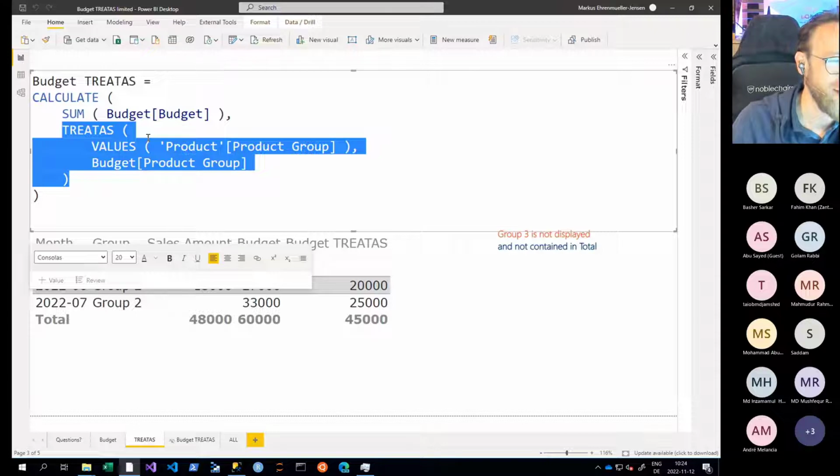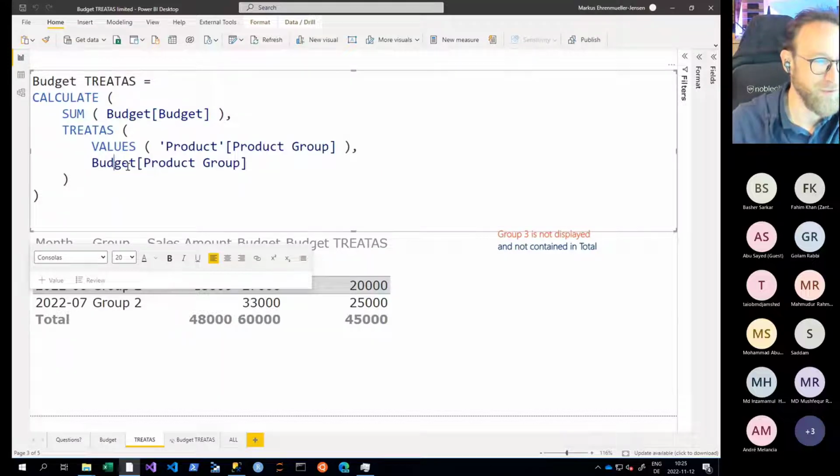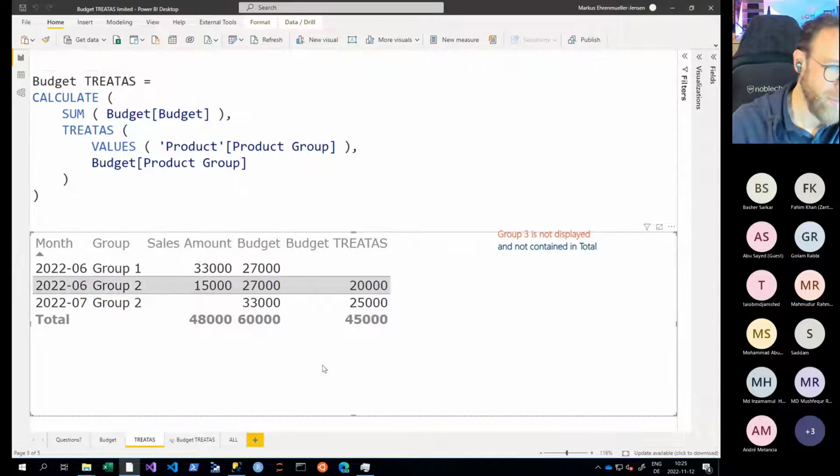Here we create a filter depending on what's available in the product group and apply this on the product group on the budget table. So that's the good news here. But the bad news, we don't see the group 3, right? There's one way we can build this.